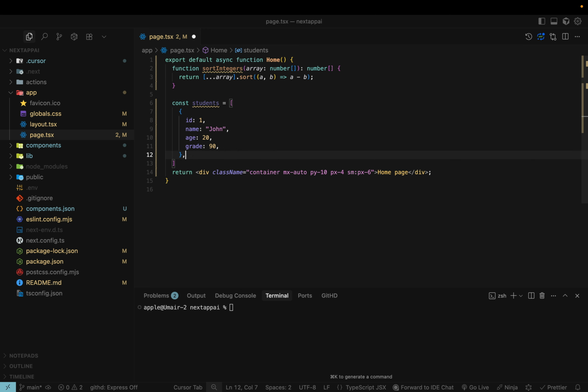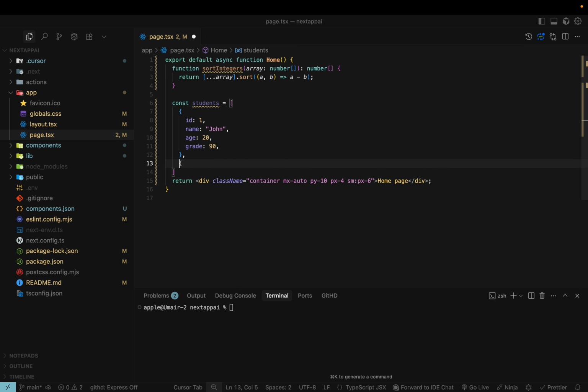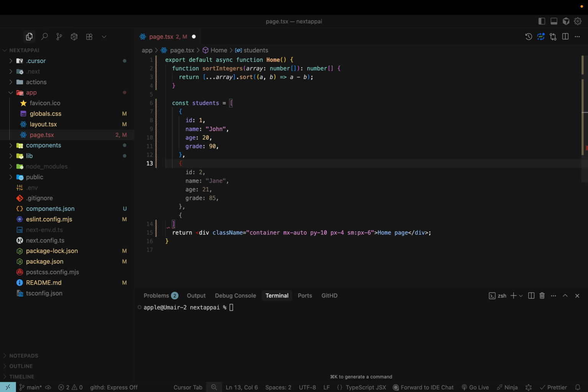Now if I start writing comma, hit enter, it's going to keep on giving me the new objects with better values. For example, ID is incremented, age is being changed, grade is changed. So auto completion is really good as well. When we are using Cursor, it has its built-in auto completion as well.